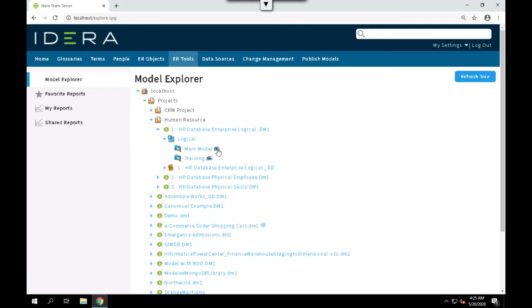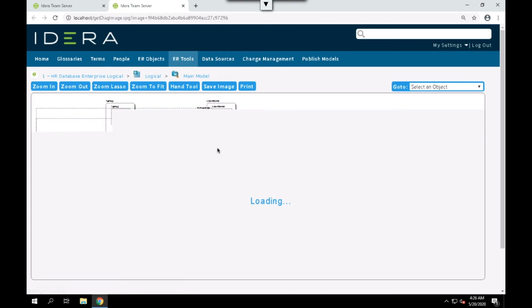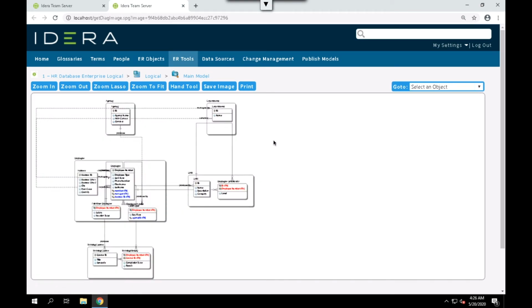If I click the small icon next to that, this will open up a new tab which will provide an HTML rendering of the data model. This is a read-only view, so I cannot make changes to the objects, though I can move things around, and I can also take screenshots and print screens from here.